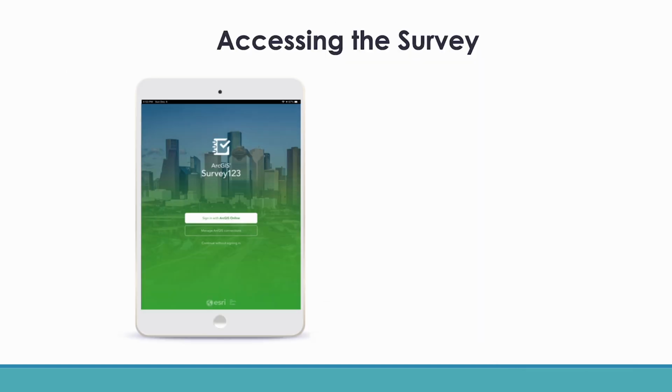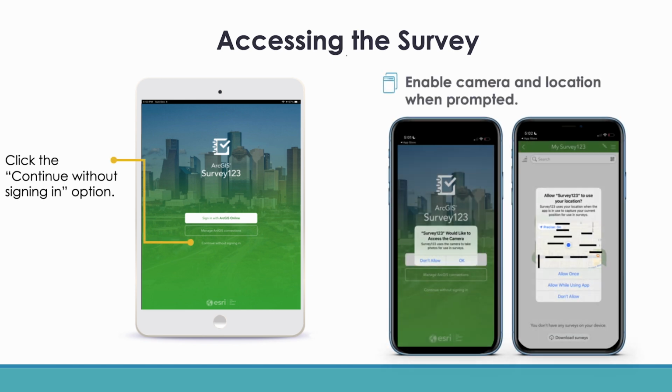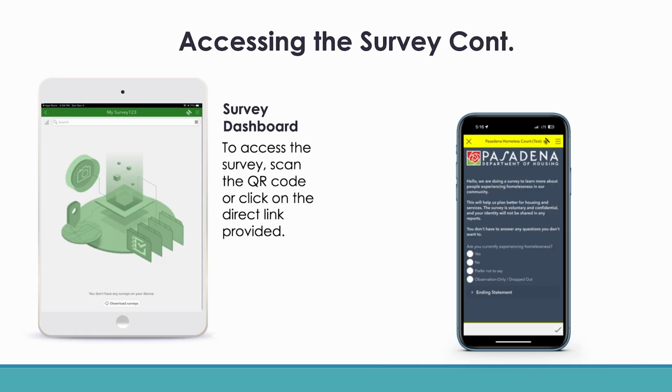Once you've downloaded and opened the Survey 123 app, you'll select the Continue Without Signing In option. You will also be prompted to allow the app to access your camera and location. I recommend allowing access to your camera if you plan to scan the QR code to access the survey, but it is not required. Please make sure that you select the option to allow Survey 123 to use your location when using the app. This is necessary to record and plot the exact location of each person you count. Once you've done this, you'll be directed to a blank dashboard that looks like the image on the left.